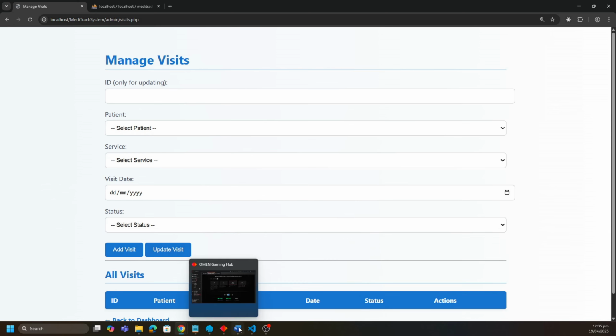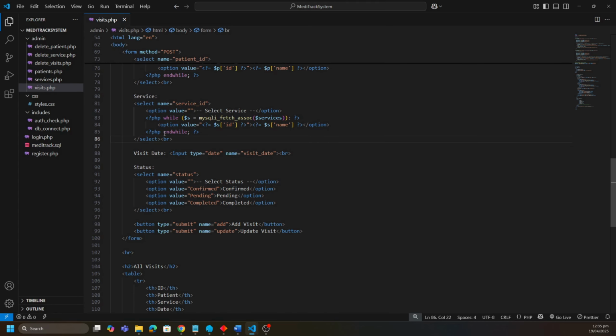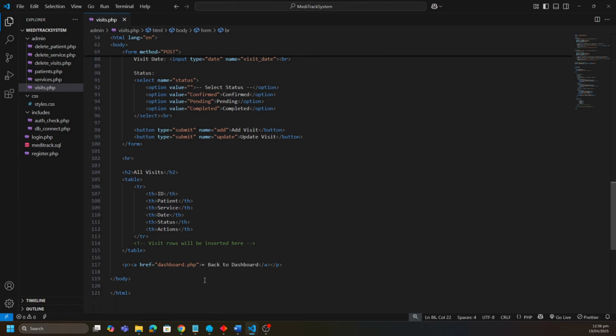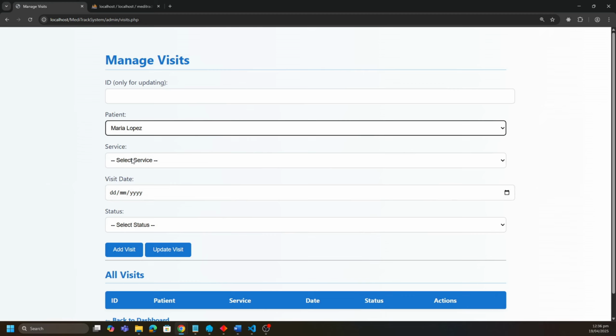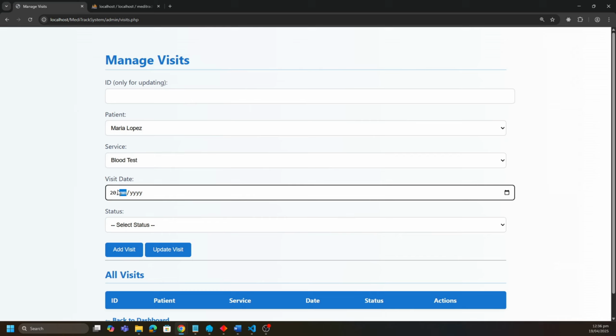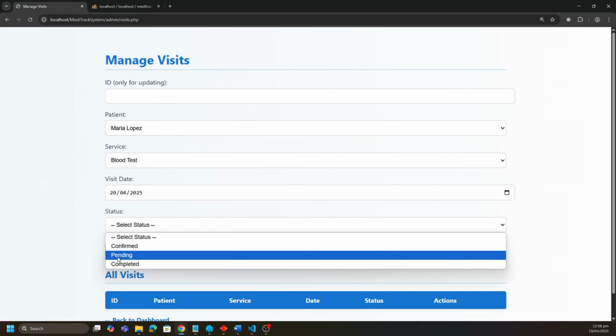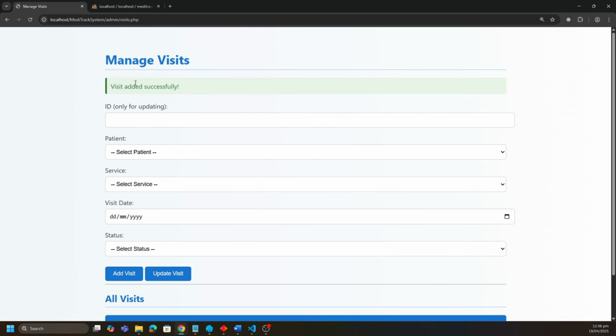So right away, we have a nice complete engine for adding and updating our visit information. Let's see if it actually works. So I'm going to go here, and I'm not going to be adding an ID because I'm going to be adding a visit, sorry. So let's say for Maria Lopez, I'm going to add a service of a blood test. Maybe tomorrow, the 20th of the 4th of 2025. And I'm going to say pending, and I'm going to hit add visit. And it says visit added successfully.